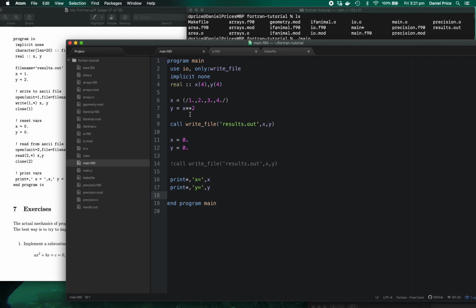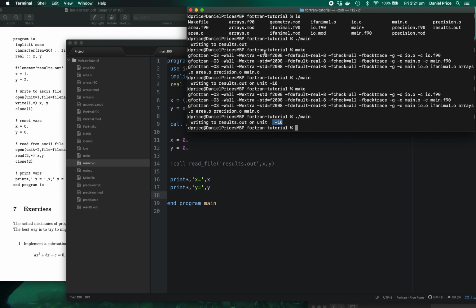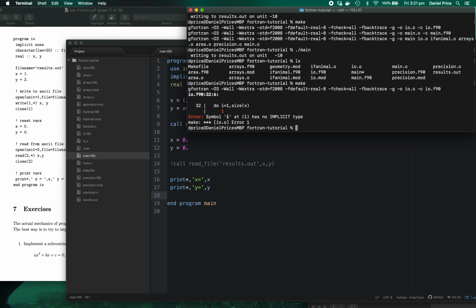And we should just get zeros instead. So we're going to write these actual values to the file, and then reset them to 0. And then in a minute, I'm going to read the file back again, and we're going to hopefully recover the values we gave this array in the first place. All right, so let's do that.